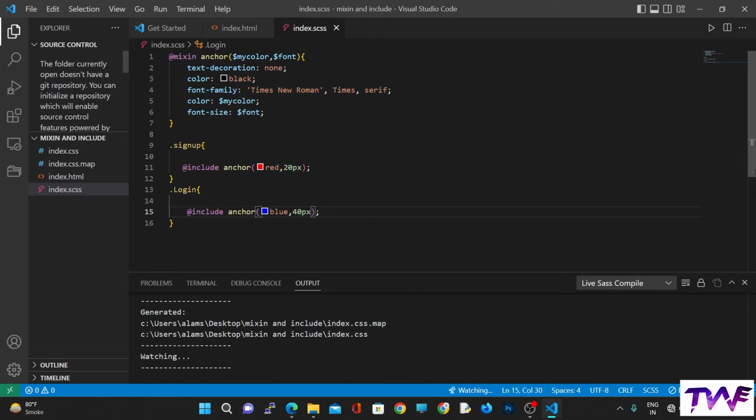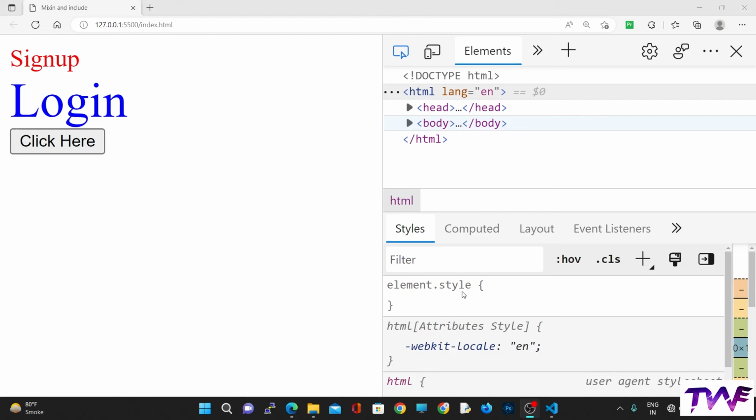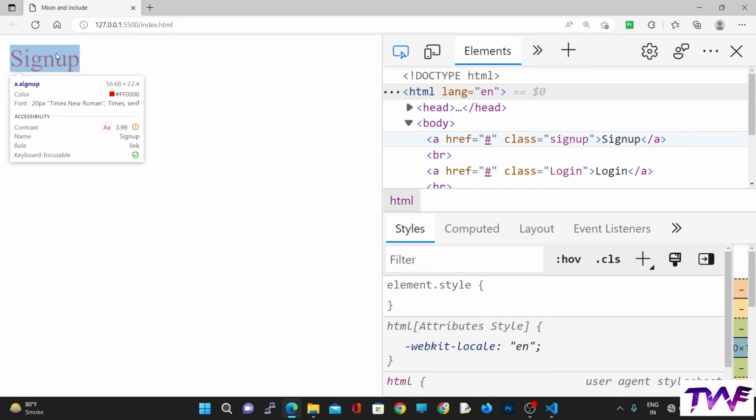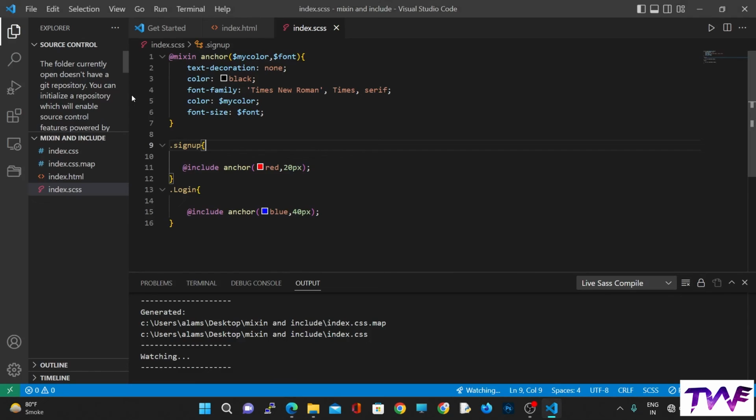Let's say instead of margin we are providing font size. This is the second argument, that is font size. We are changing the font size from here. Let's say we have provided 20 pixel to the sign up and 40 pixel to the login button. Let's save this file and see the output in the web browser. Here you can see that the font size of login becomes 40 pixel and the sign up becomes 20 pixel. Means you can pass multiple arguments to your mixin.